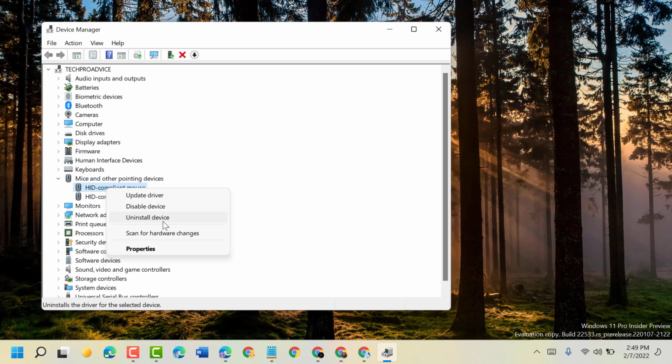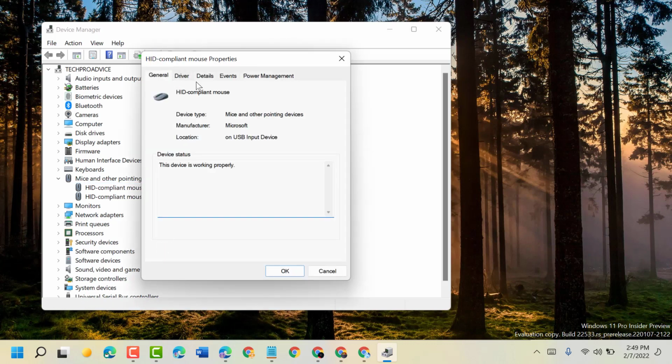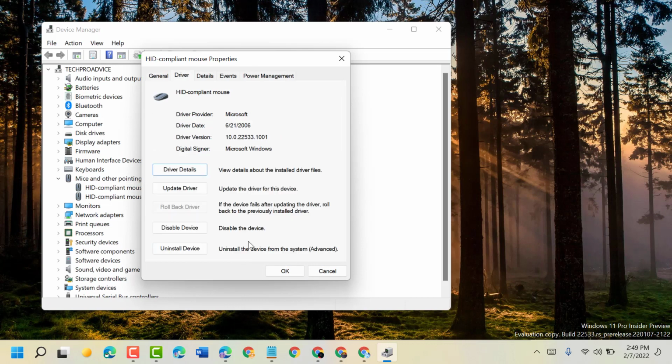and restart. So once you restart, it will automatically fix some mouse related problems. And also guys, you can try another method. Right click and properties, driver, and guys, if you have the option rollback driver, click on rollback driver and click on OK.